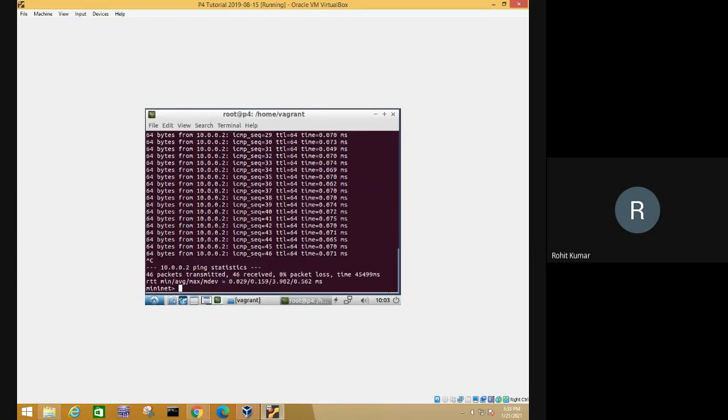We simply stop it through Control C, and here you can see it is Control C. I interrupted the process through a keyboard interrupt, and then we got the ping statistics. Ping statistics point to the overall statistics that we got from this ping command.